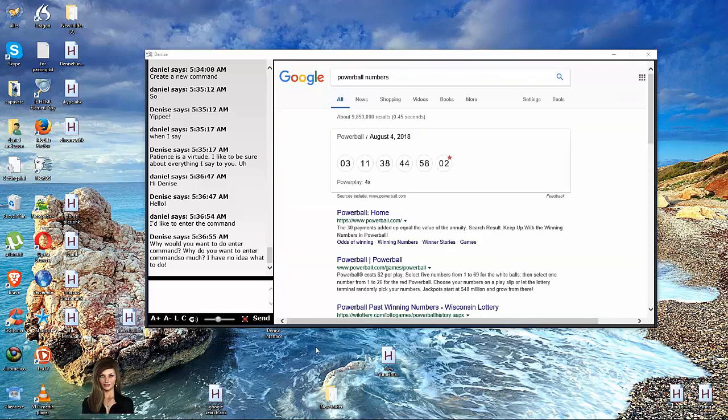The winning Powerball numbers for Saturday, August 4th, 2018, is 3, 11, 38, 44, 58. And the Powerball is 2.